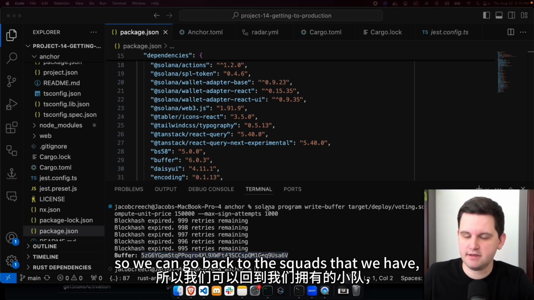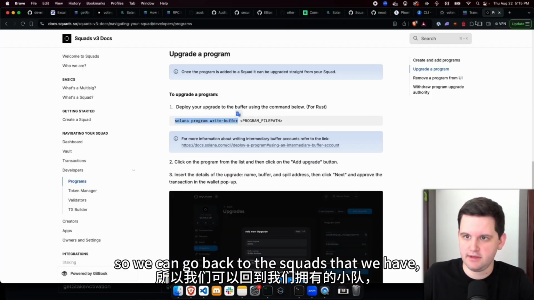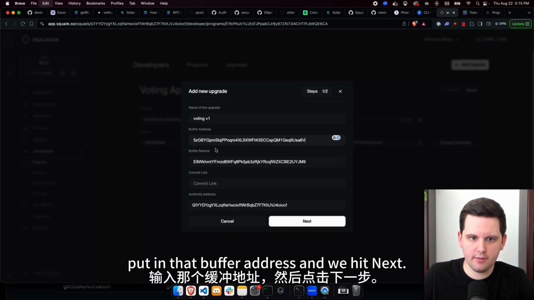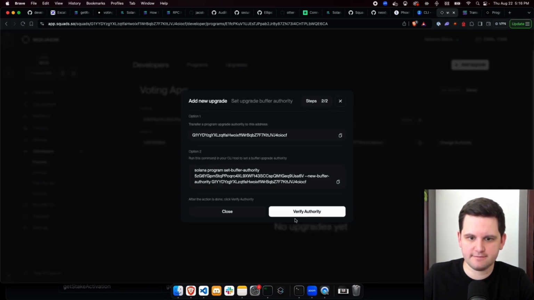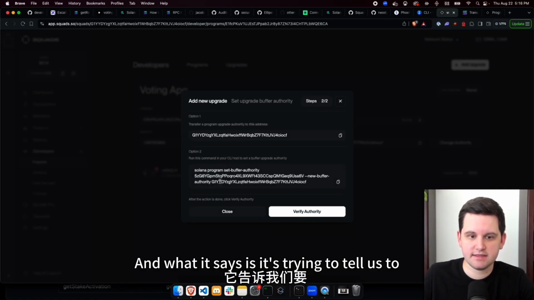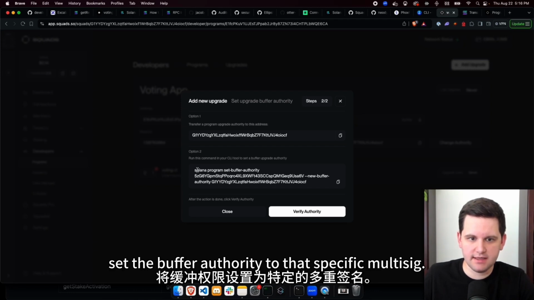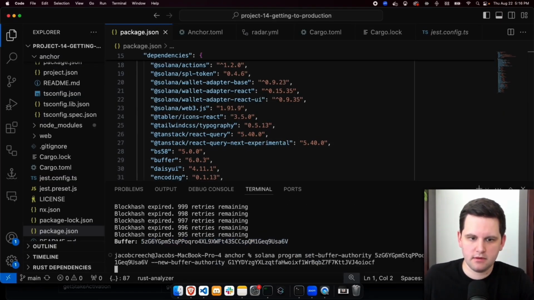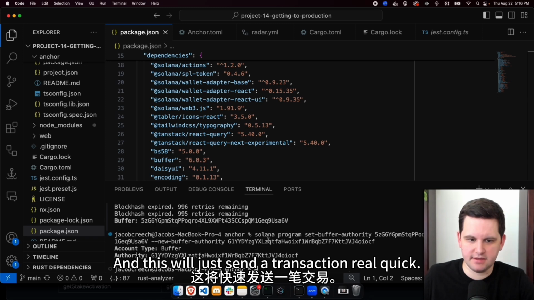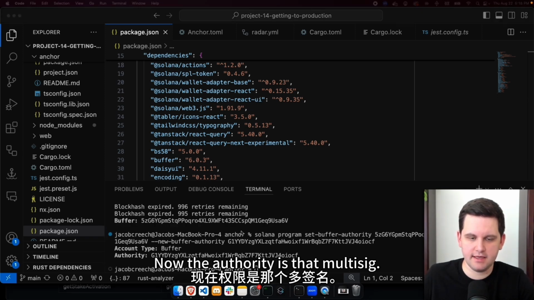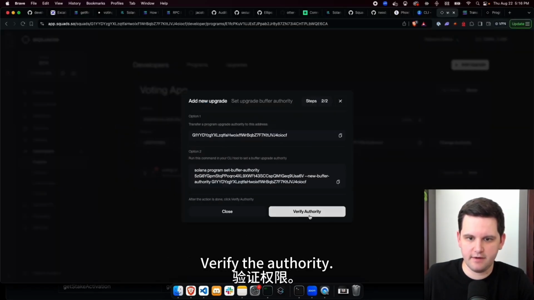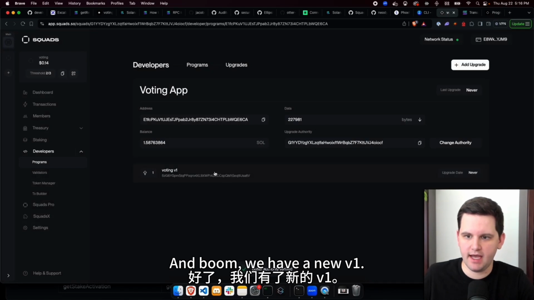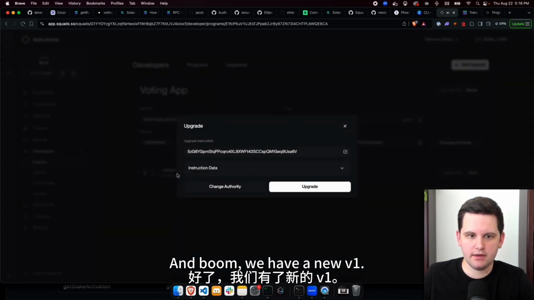We now have a buffer ID, so we can go back to the squads that we have, put in that buffer address, and hit next. What it says is it's trying to tell us to set the buffer authority to that specific multisig. So let's go ahead and do that. This will just send a transaction real quick. Boom. Now the authority is that multisig. Verify the authority, and boom, we have a new V1.